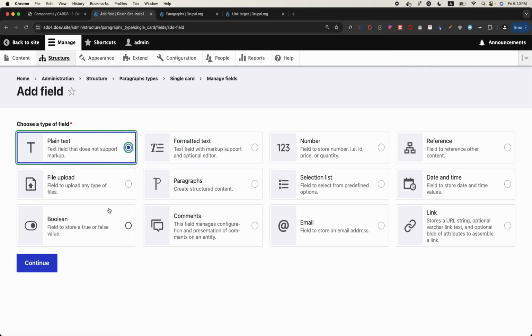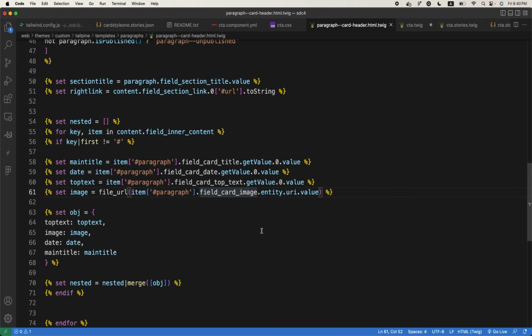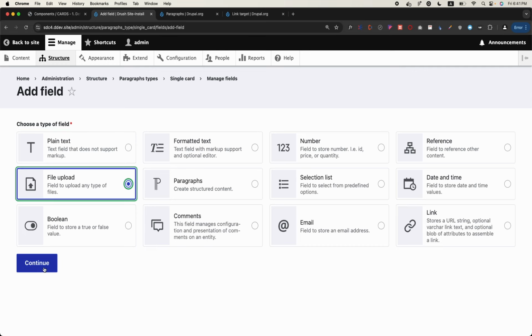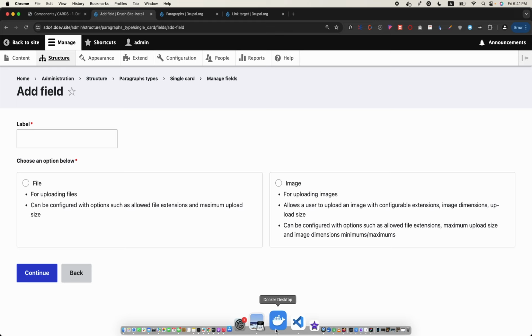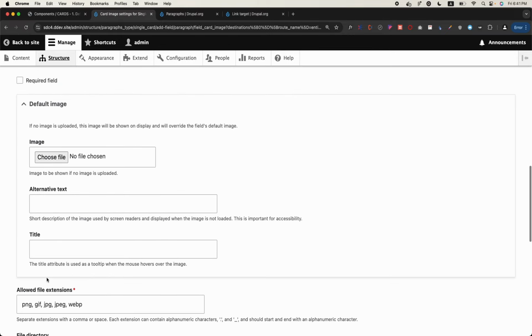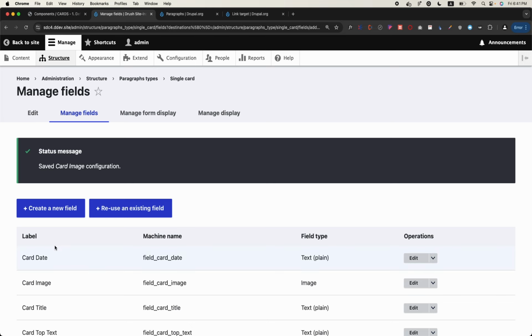Image. Is this normal image or media? Item dot field, Image entity dot URI. I think this is normal image. What's the name? Card image. By the way, you should use media. So card image and save. Okay, I think this paragraph type is ready.